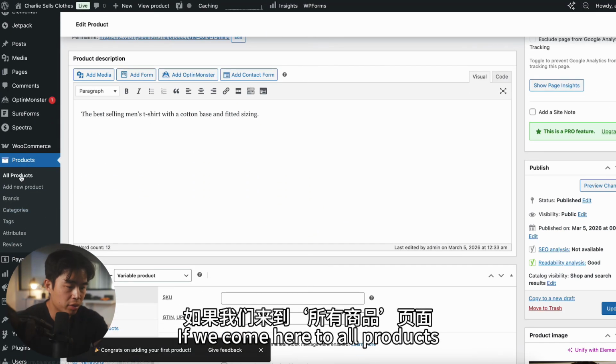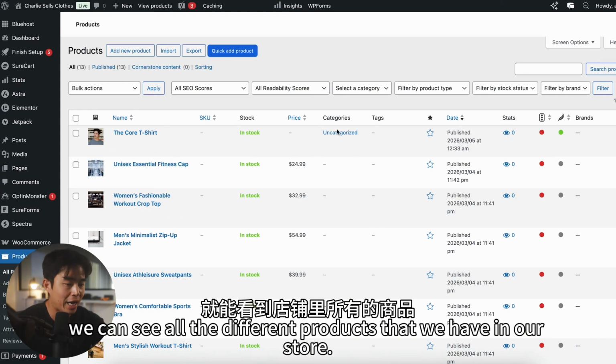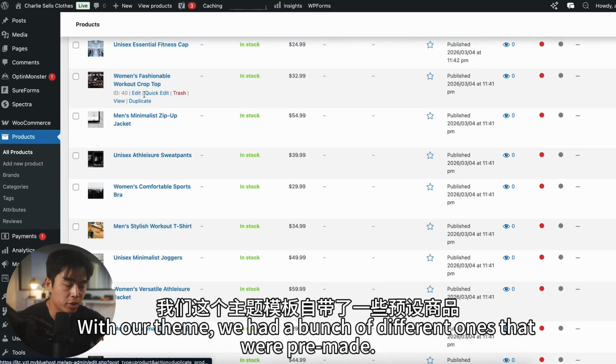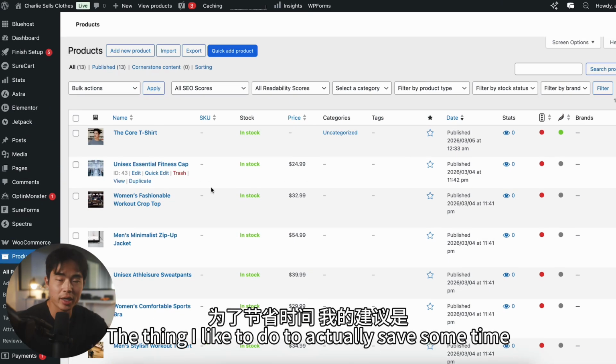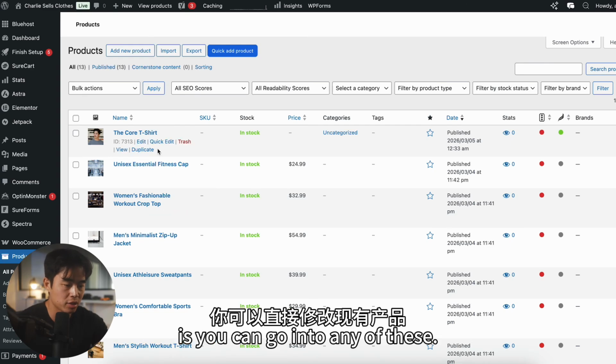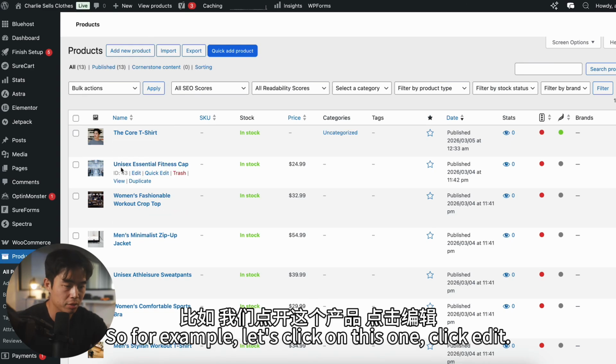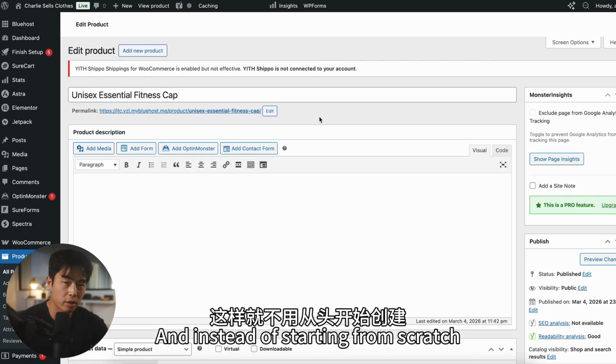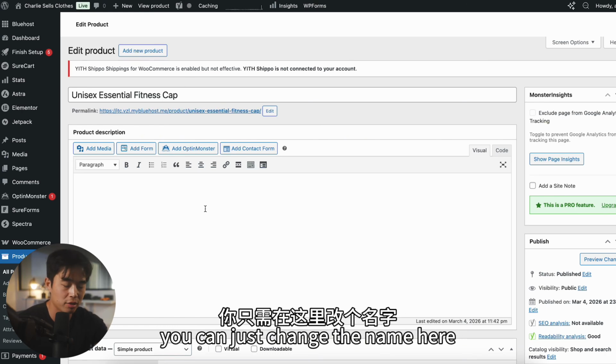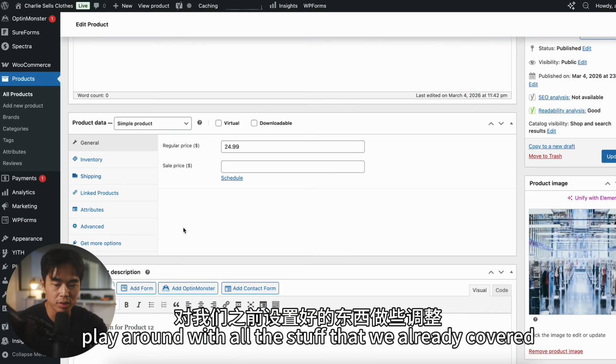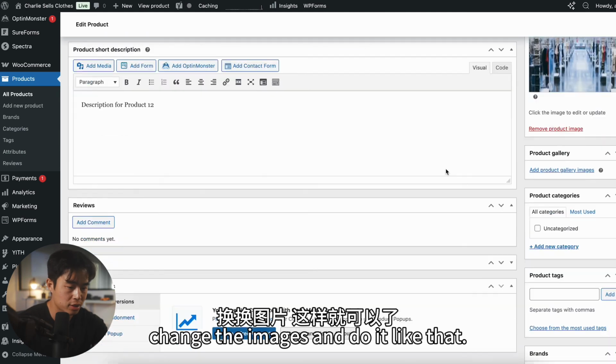If we come here to all products, we can see all the different products that we have in our store. With our theme, we had a bunch of different ones that were pre-made. The thing I like to do to actually save some time is you can go into any of these. So for example, let's click on this one, click edit. Instead of starting from scratch, you can just change the name here, add your product description, play around with all the stuff that we already covered, change the images, and do it like that.